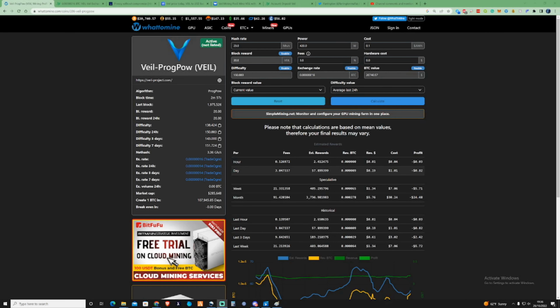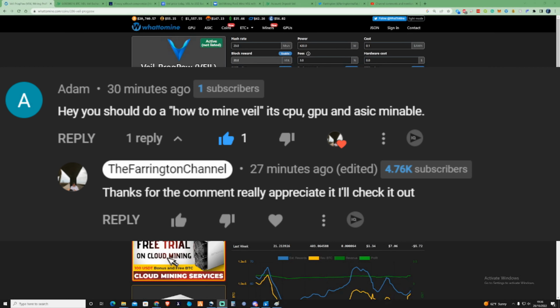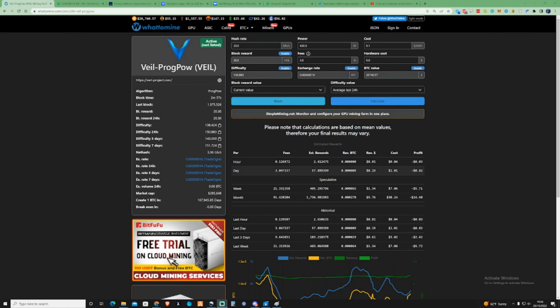Okay guys, so I received a comment saying, hey, you should do a how to mine veal. It's a CPU, GPU and ASIC mineable coin. So what I've decided to do is just do a little bit of a how to mine veal and then have a little look over and see what veal is. Now, this wasn't a cryptocurrency that I've heard of before.